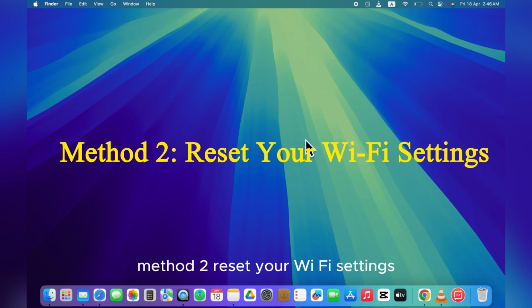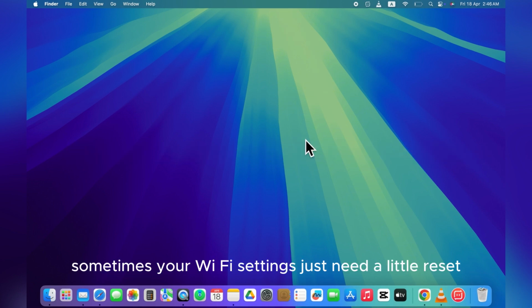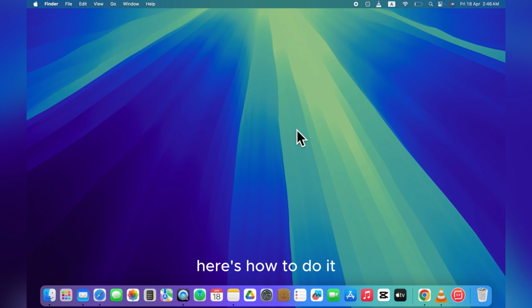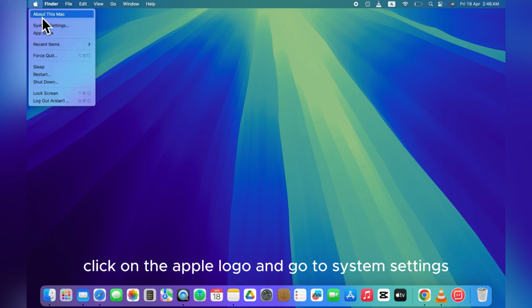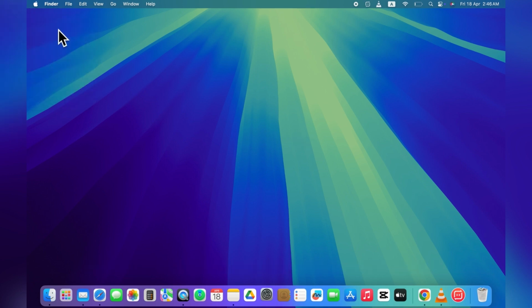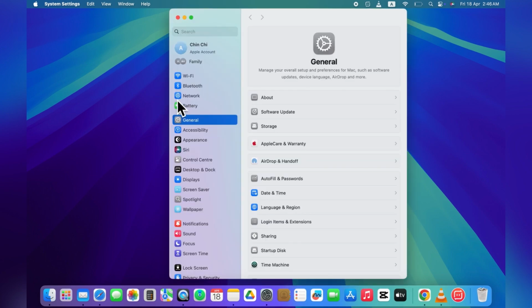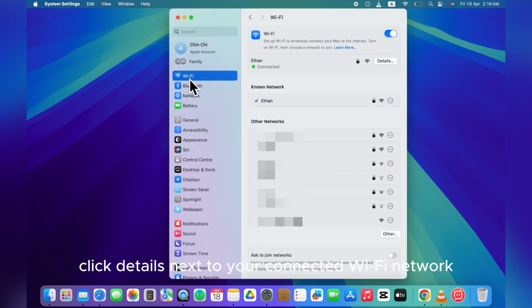Method 2. Reset your Wi-Fi settings. Sometimes your Wi-Fi settings just need a little reset. Here's how to do it. Click on the Apple logo and go to System Settings. From the sidebar, select Wi-Fi. Click Details next to your connected Wi-Fi network.